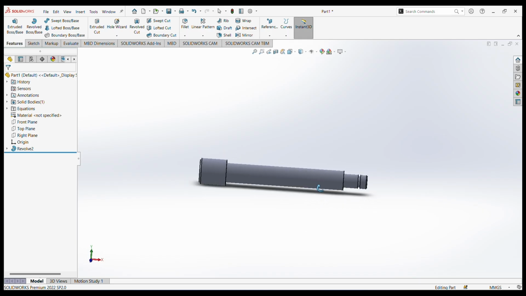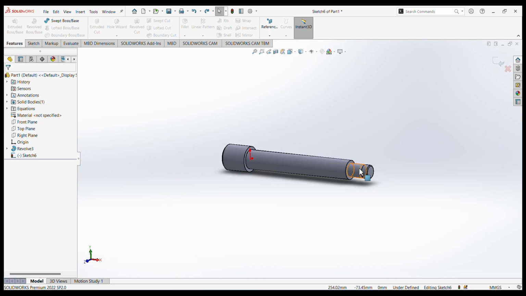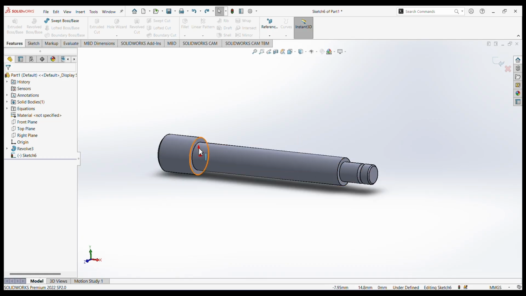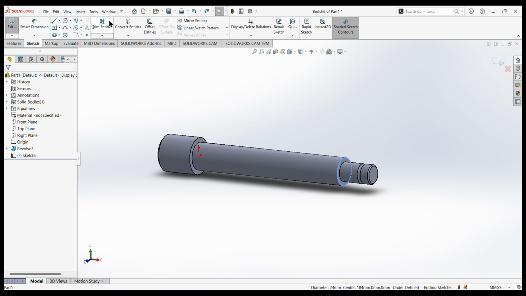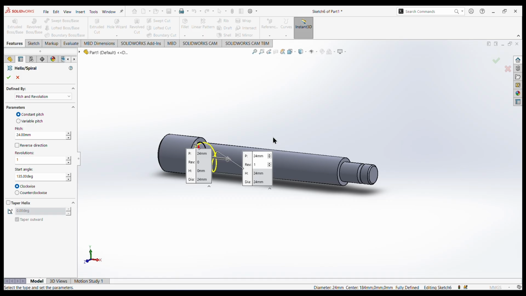Now we are going forward and then make a screw on this spindle. Before making the screw on the spindle, first we make this circle on this one, then select this edge and then use convert entities just like this one. Now go to features, select the curves, helix and spiral and then apply some dimensions, just like pitch. Pitch is 6 millimeter.